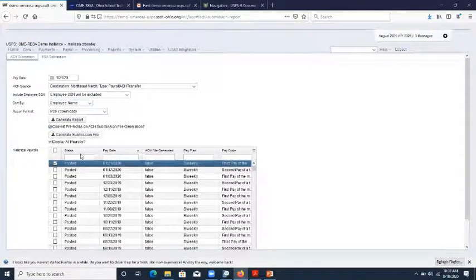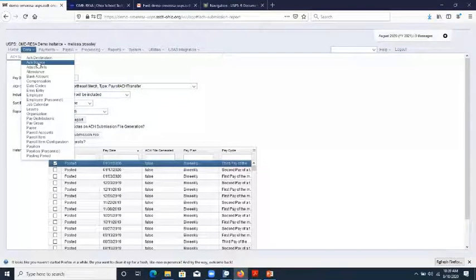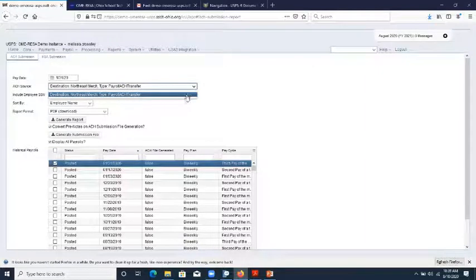For the what? No, this information is what's pulled from your ACH source. So that's where this is going to pull this information from. Okay, and it's up to you.